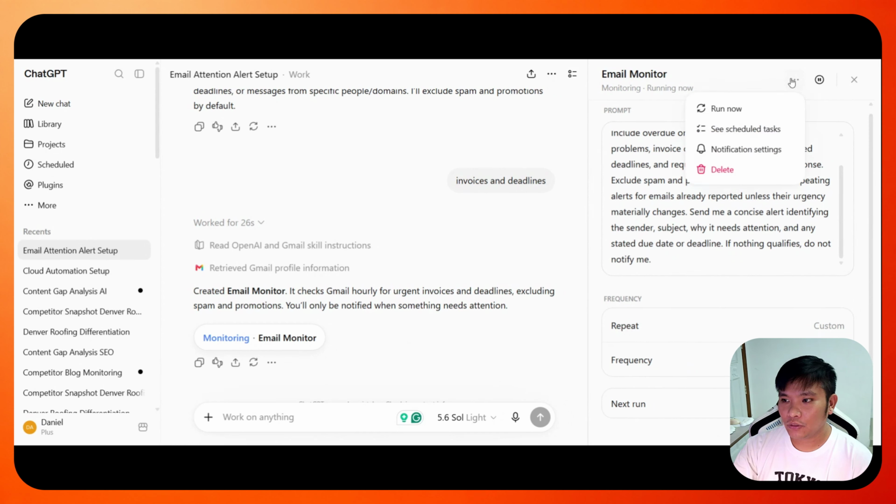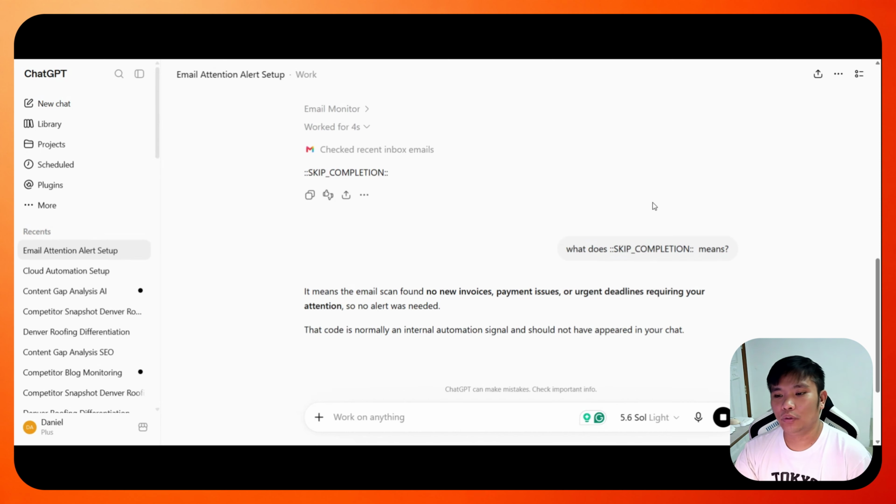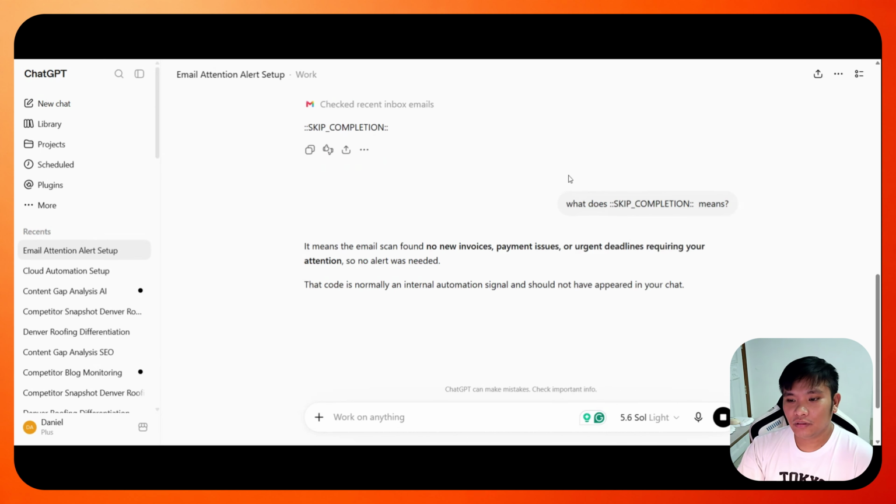So I want to test it now by clicking the three dots here. Click run now. I just want to see the output, if it actually goes through my email and gives the correct answer. Okay, so it says skip completion. And I ask it what skip completion means. So it means the email scan found no invoices, payment issues, or urgent deadlines requiring your attention. So no alert was needed.